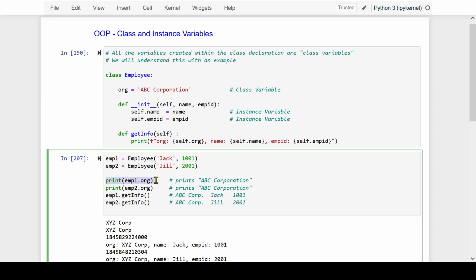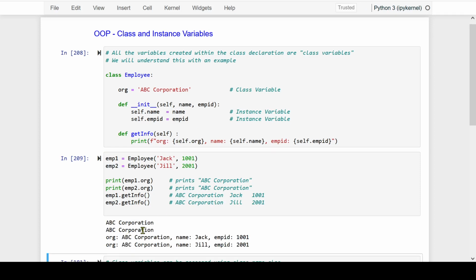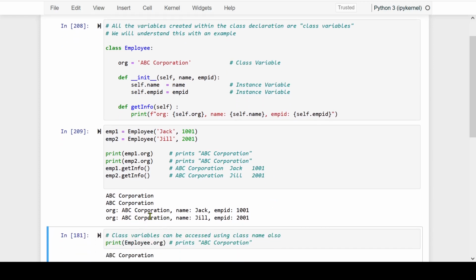So when I'm printing this, it will print what? ABC Corporation. Again, I'm writing that class. Forget about the earlier one. So objects got created with these values. Now organization is ABC, so it will print ABC, ABC, and employee 1 get info, employee 2 get info. It will give me what? ABC, right? I'm writing it short. Actually, it will be full. Whatever is written there, here it will be full. Correct? Yeah. So this will get printed because of this method. So ABC Corporation, ABC Corporation, ABC Corporation, name is Jack, and employee ID is 1001, and ABC Corporation, name is Jill, and employee ID is 2001.